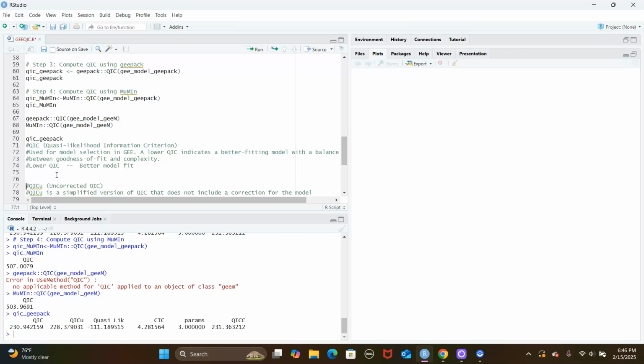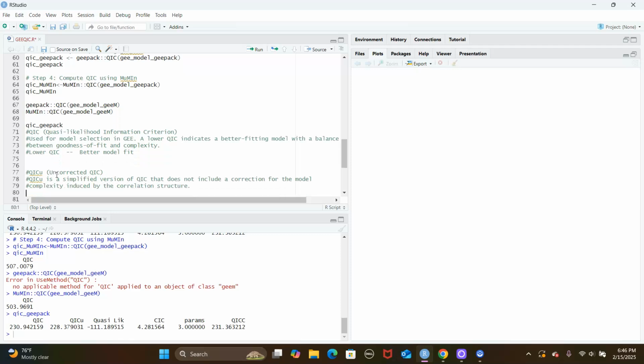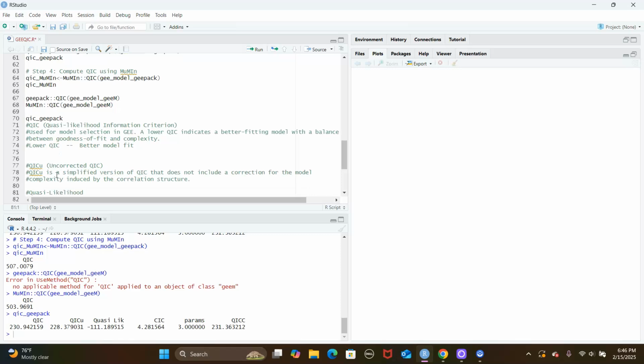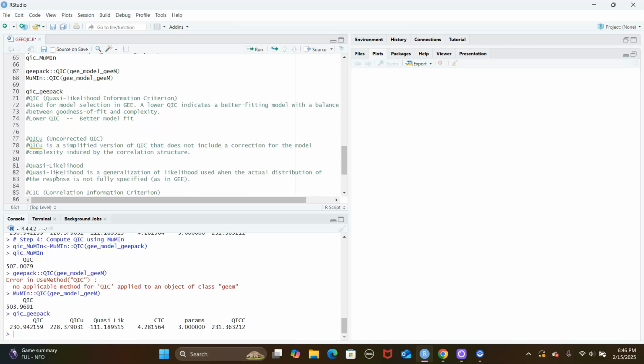And the QICu is the uncorrected QIC. So it is a simplified version of QIC that does not include a correction for the model complexity induced by the correlation structure. So it doesn't really penalize the correlation structure. Okay, so it's used as a benchmark to compare with the QIC value. We'll see next. The quasi-likelihood is the generalization of a likelihood used when the actual distribution of the response is not fully specified, as in a GEE model.